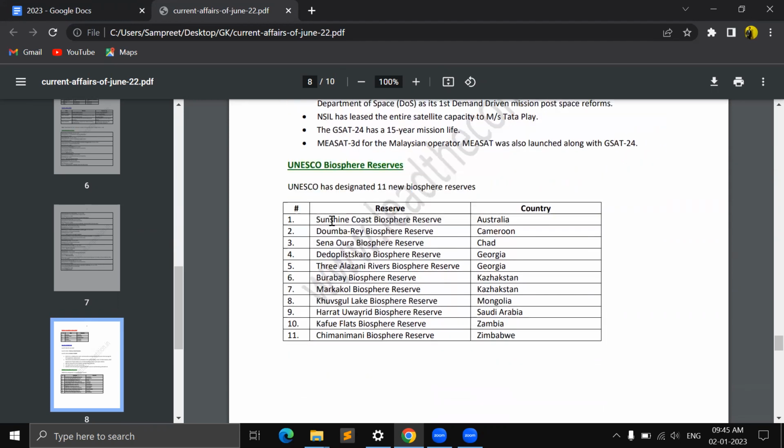So first is Sunshine Coast Biosphere Reserve, which is in Australia. Second is Dombare Biosphere Reserve, which is in Cameroon. Third is Sena Ora Biosphere Reserve, which is in Chad. Then fourth is Dedo Plitscaro Biosphere Reserve, which is in Georgia.